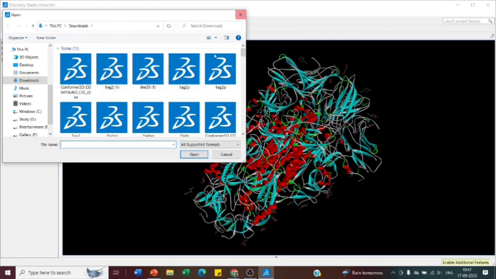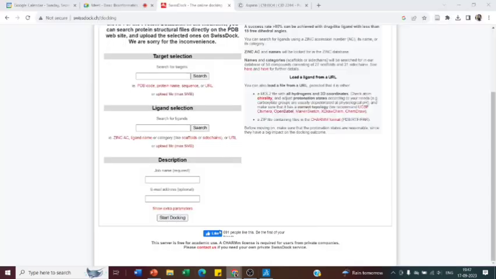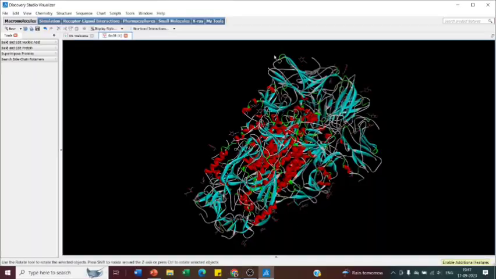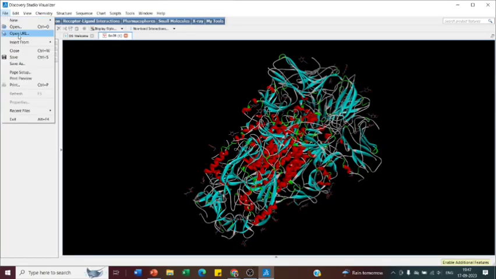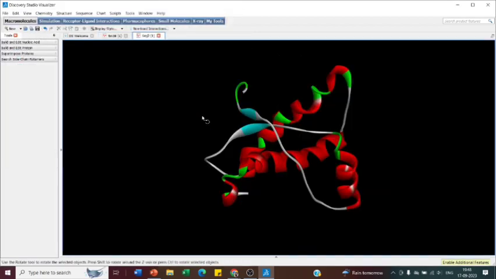No. I think this is the one. I will check. Here is the prion protein. The file is IAG2. Okay, IAG2. So, I am just taking this IAG2, and opening it in this.